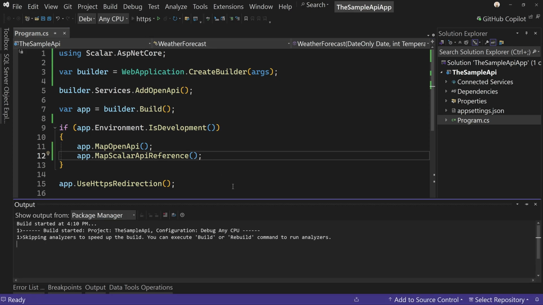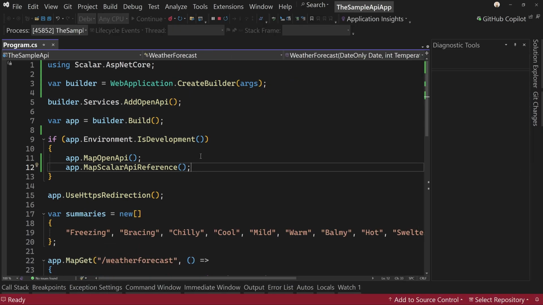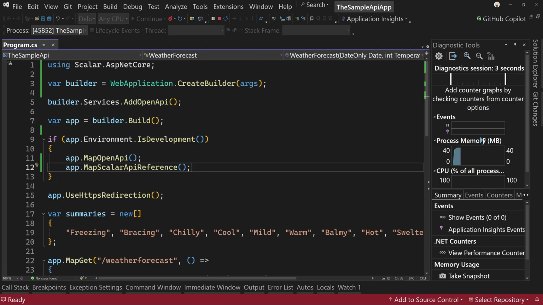We're just going to start our application with Scalar installed. Scalar is very easy to set up. It's just that one line of code if you want it to be. And then we can start working on the rest of it.